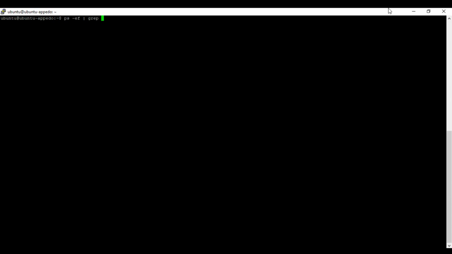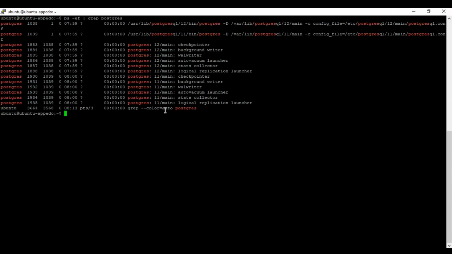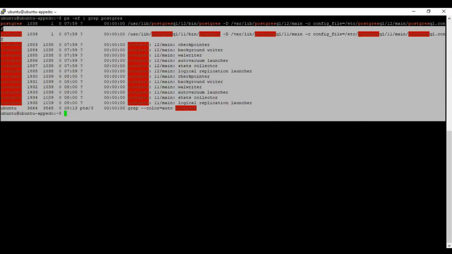If you know the process name or the application name, you just type the application name or the process name here. Let's say, for example, I'm typing Postgres because I know Postgres is running in my system. Okay, so you'll get the output like this.